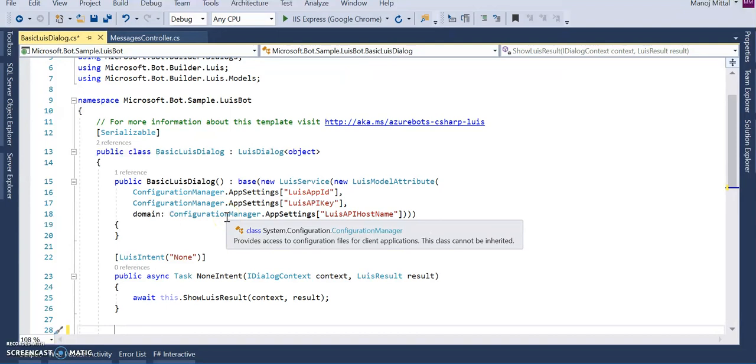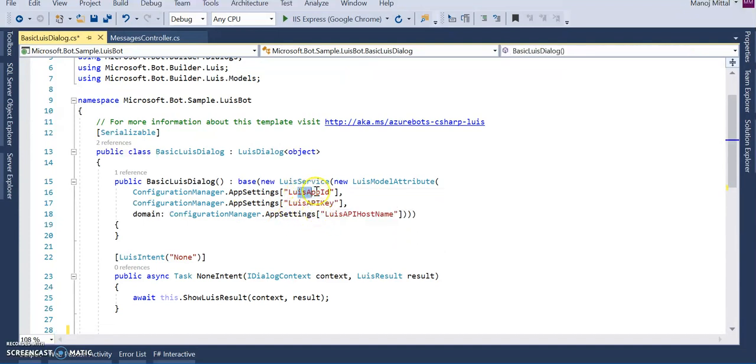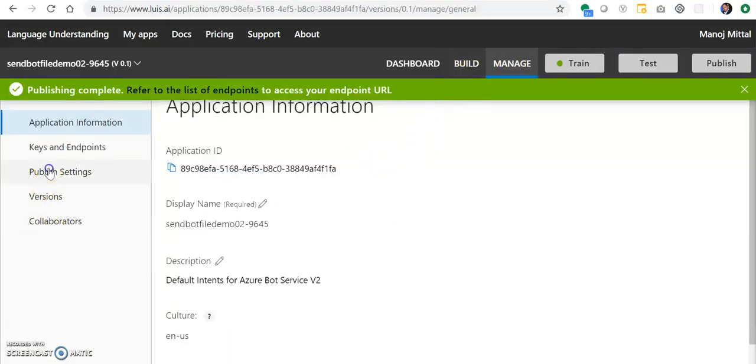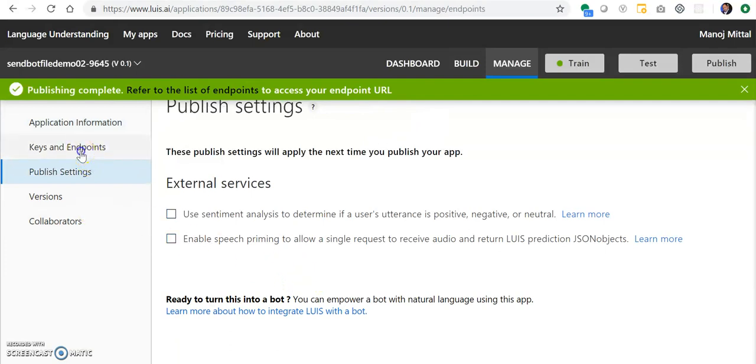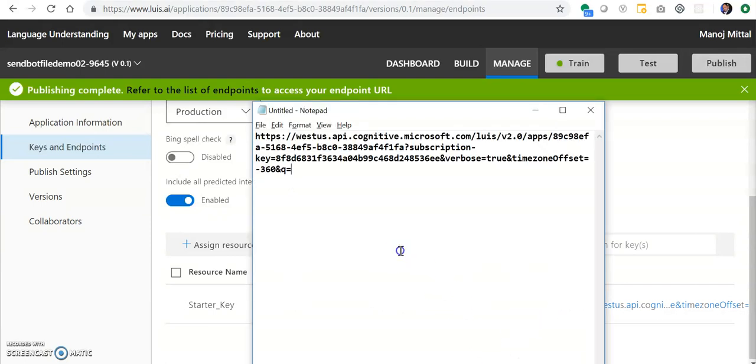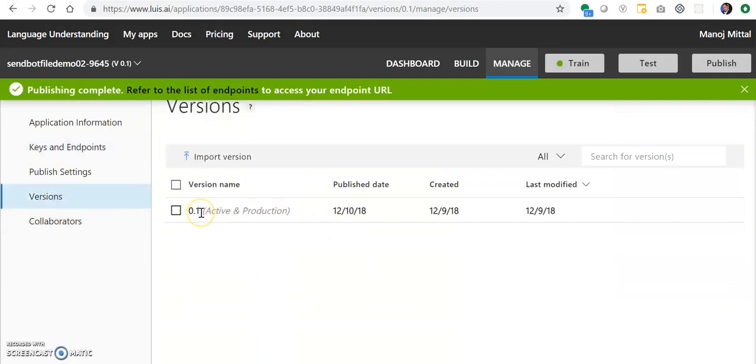So that's fine. These are some configurations: app IDs, LUIS ID, API host name, which I have already entered into my web.config file. You can get the LUIS app ID and app key if you go to LUIS and go to the Manage section; there is a publish setting with the endpoint key. From here you can get all these things. If you click it, it will open in the browser, or just copy it and put it into a notepad file. So it will come like that: this is the key and this is the ID. Similarly, we can find the version. This 0.0 is the version we are hosting.